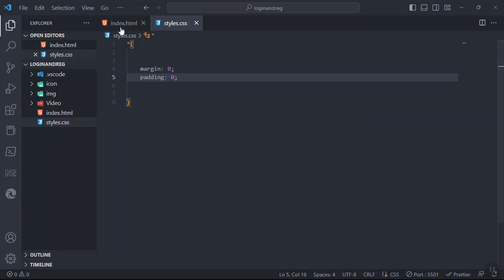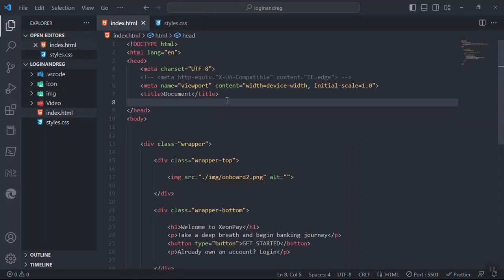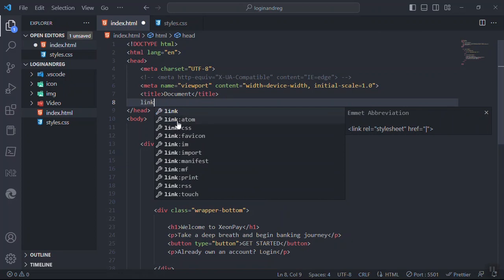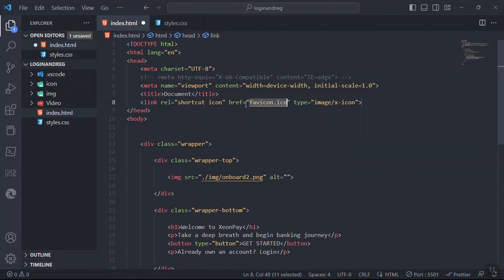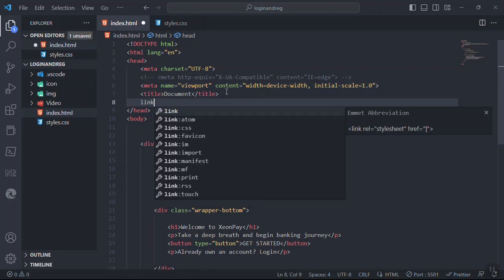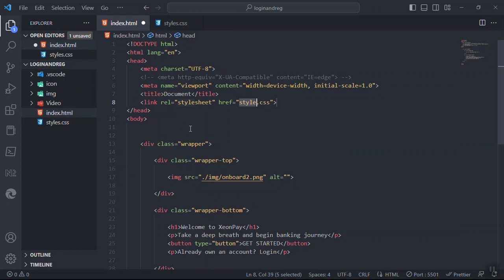Somebody was asking in the programmers group how you link your external style sheet to your HTML document. This is how we link. If you're using VS Code, just type link and you see options: maybe you want to link CSS, or link a favicon. We'll explain the favicon later. Let's say you want to link CSS, just choose CSS. Then this is the element for linking.